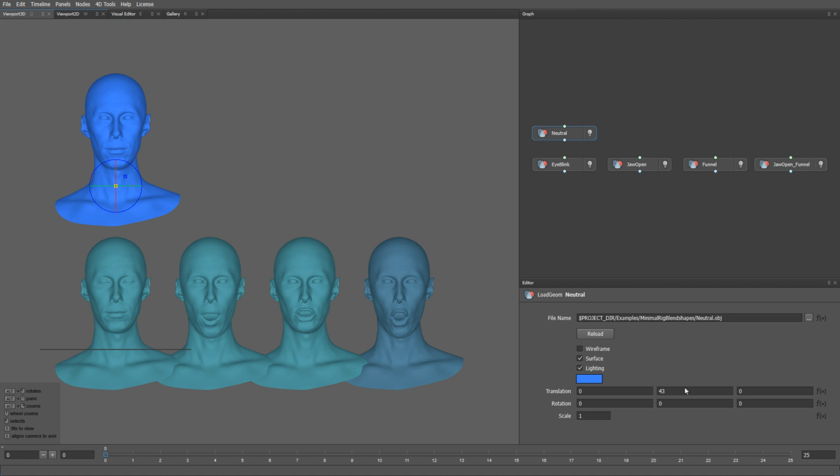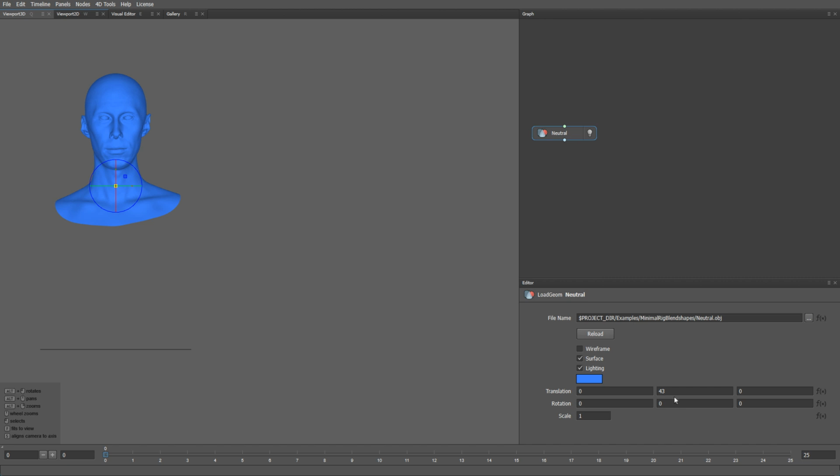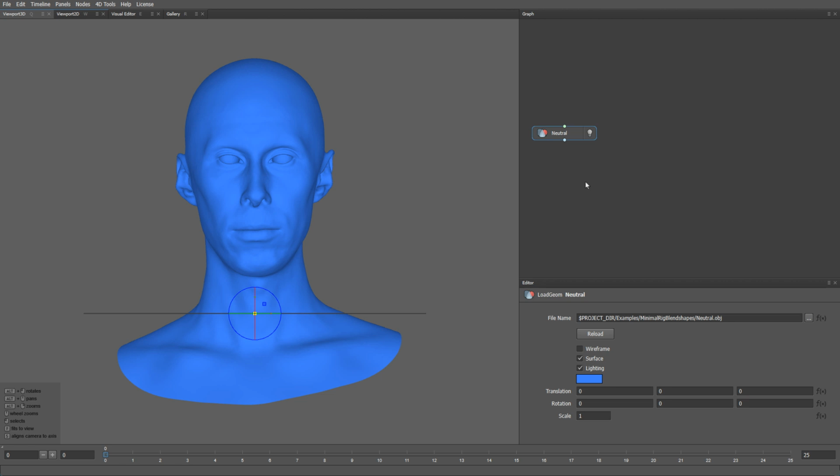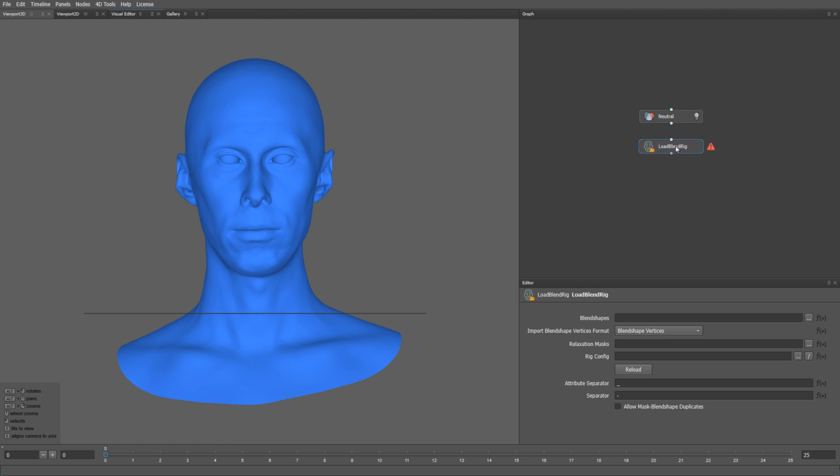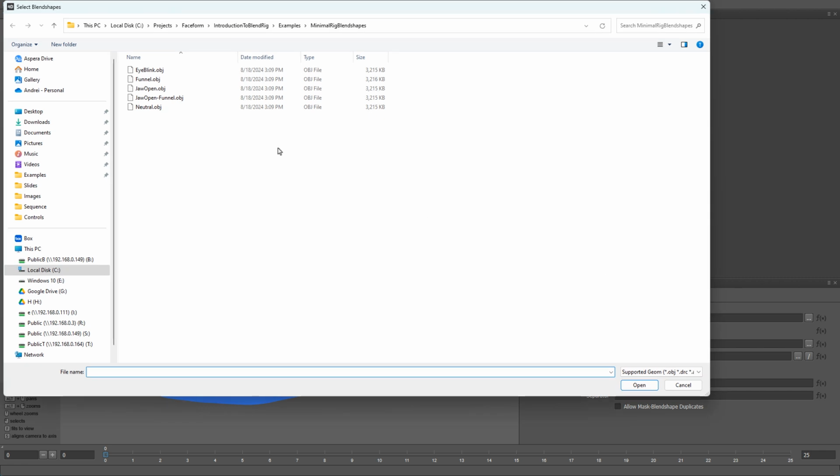Let's see how we can load this rig into Wrap4D. First, I have a neutral expression here. And then I'll create a load BlendRig node. Now, I need to select my set of blend shapes. I'm selecting everything except for the neutral shape.